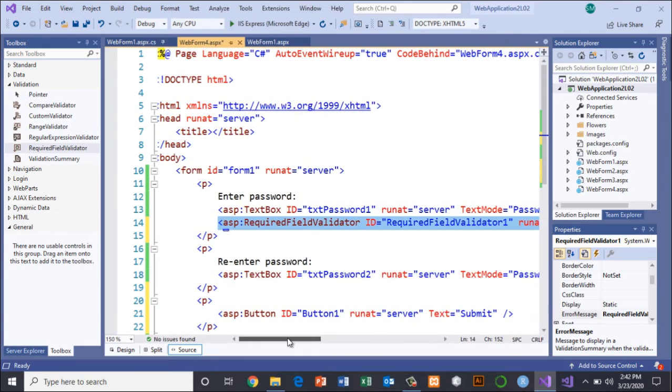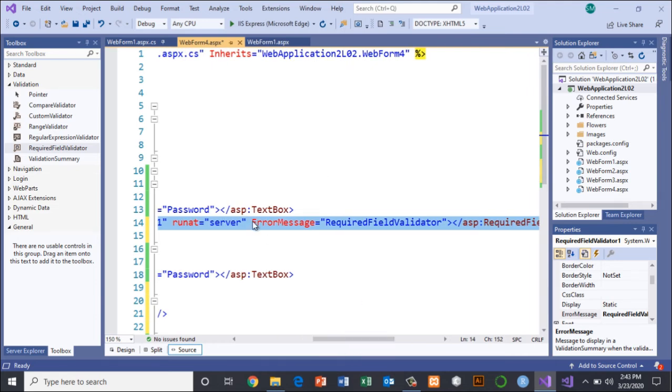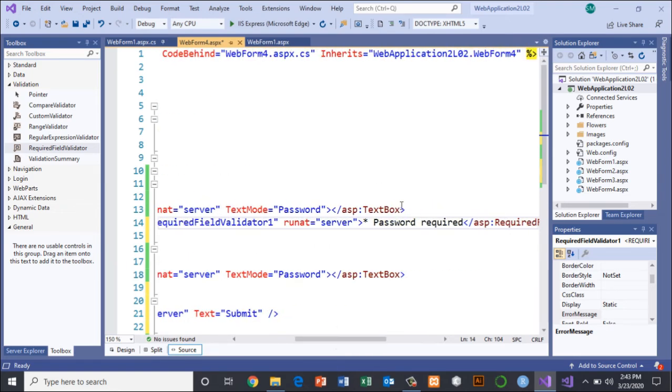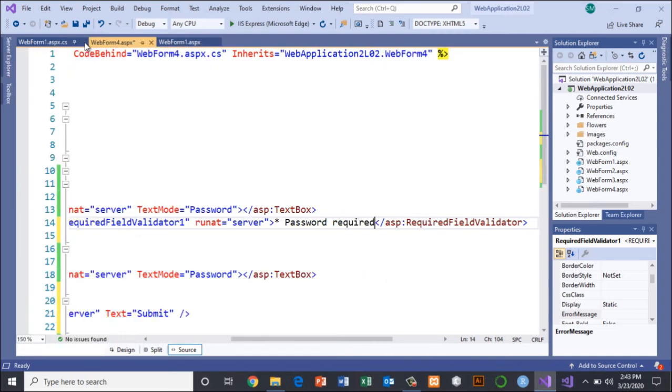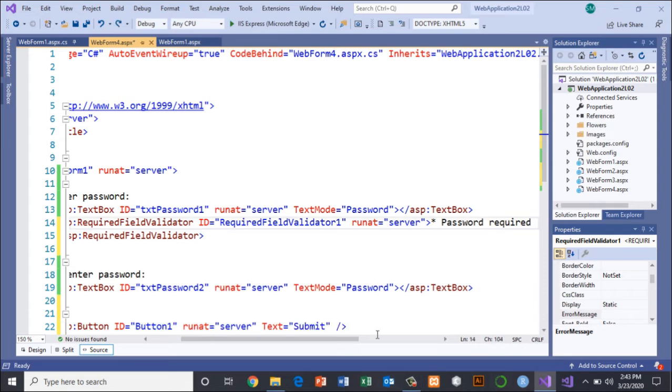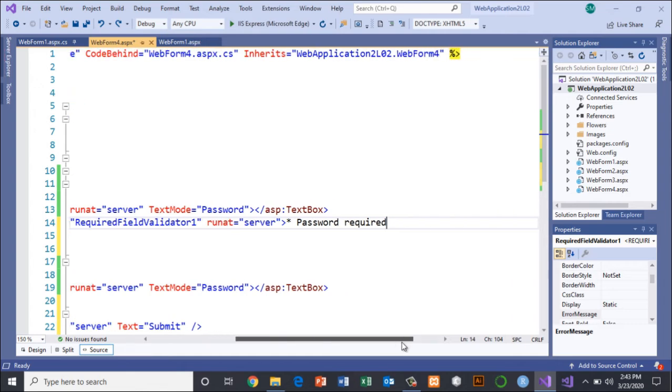Now the error message. I decided not to have an error message here because I'm not going to use any validation summary. So I delete this. Now in terms of the text, this is Password required. So this is the text. This is Password required.